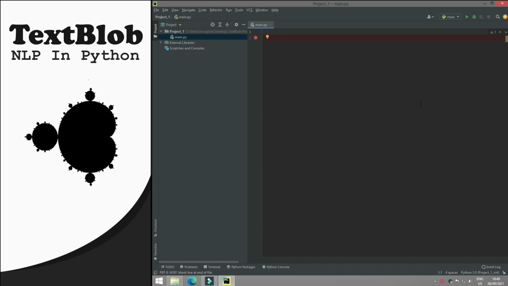Okay, so previously we have created our virtual environment, and this is our main.py file. First things first, import TextBlob. Just write here: from textblob import TextBlob. Okay, so we have imported this TextBlob, and with the help of this class we will actually create our blob of text.